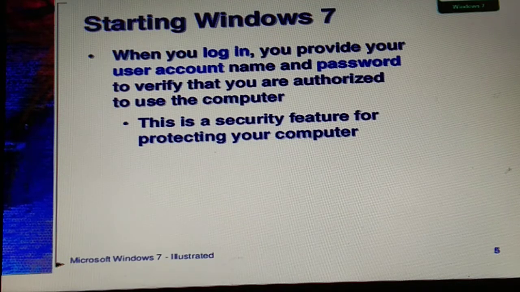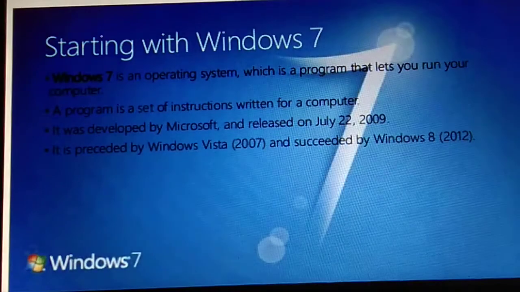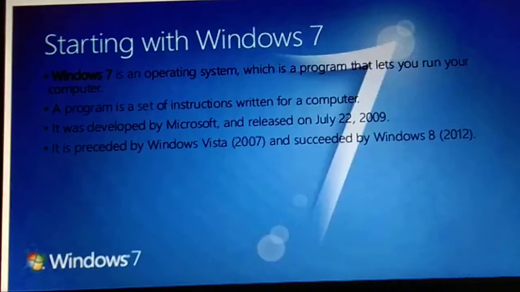Windows Explorer is used for viewing, exploring and organizing your files and documents in a computer. Windows 7 is an operating system, which is a program that helps you to run your computer. Basically it is a set of instructions written for a computer. Windows 7 was developed by Microsoft and it was released on 22nd July in the year 2009.